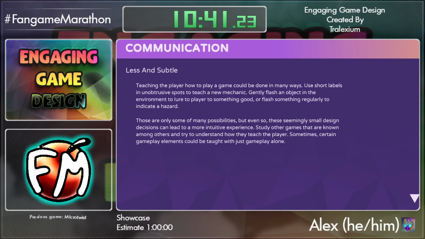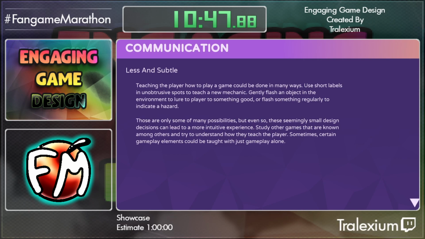And those are just some of the possibilities. And those seemingly small decisions can lead to a more intuitive experience for the players. So study other games that you like, see how they do it, and then try implementing some of those for your own game.